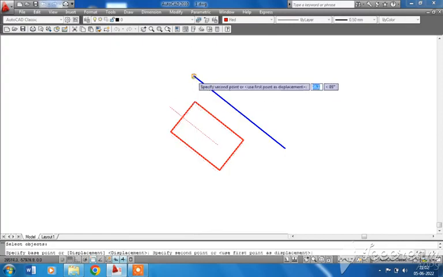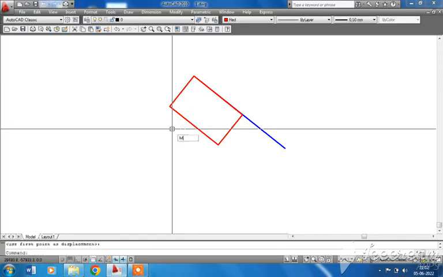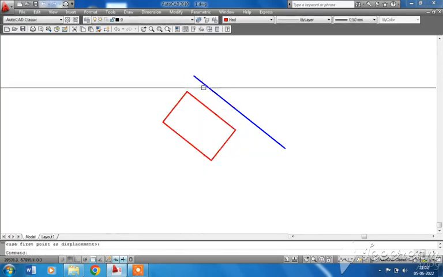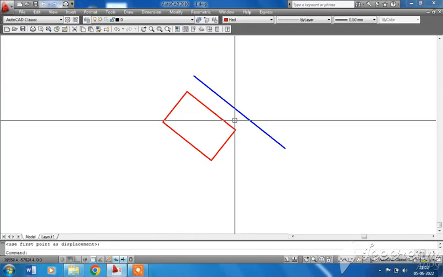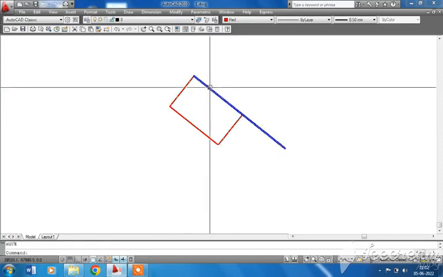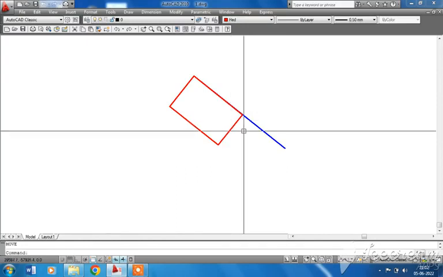The next step is scale. Suppose you want to scale this rectangle, suppose you want this side of the rectangle to be the same as this blue line, what are we going to do? We are going to scale it. How are we going to scale it? The short form for the scale command is SC. Use SC and enter.